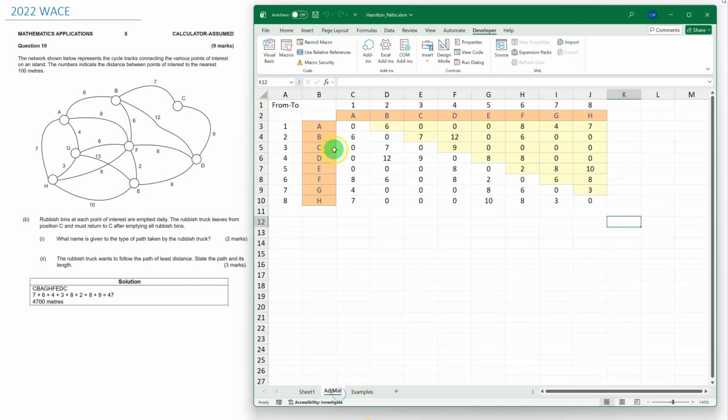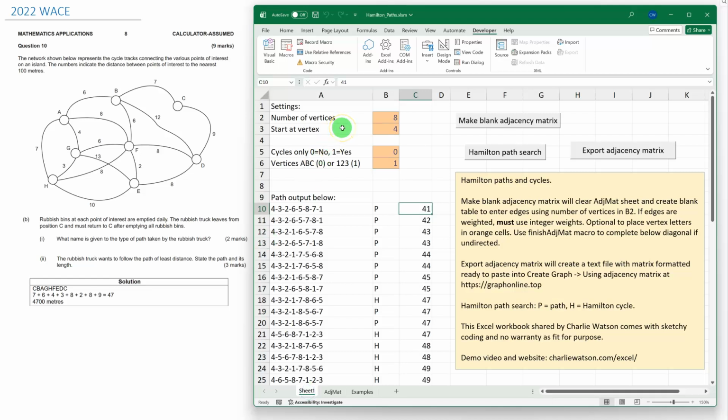So once you've got the adjacency matrix filled, then back to sheet 1, and this is where the magic happens. So make a blank adjacency matrix. That's covered in the shortest path video, once again, how to set it up. But at the moment, we're starting at vertex 4. So let's change that and start at vertex 3, say. And cycles only, 0 is no, 1 is yes. So let's just get the paths as well as cycles.